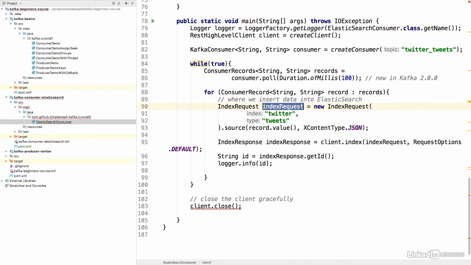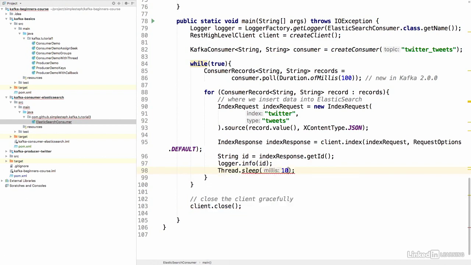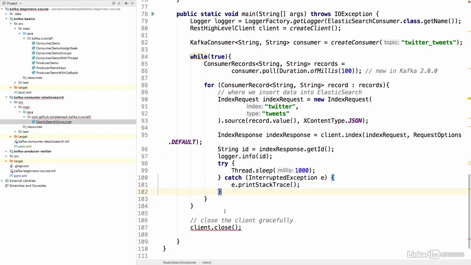Okay, so we create an index request to our index twitter, type tweets, and the source of the value is going to be the record value from the consumer, and the type is JSON indeed. And we get a response out of it from which we get the ID and log the ID. So here I'm just going to sleep for a little while every time I do this. So I'll say Thread.sleep 1 second, just because I want to show you slowly what happens and I don't want to consume the entire topic just yet. I'll surround this with try catch to see how things work. Now at the end, we need to close the clients. For now, we won't reach this because there's a while true. So I'll just close this, but we'll see how to get there eventually.